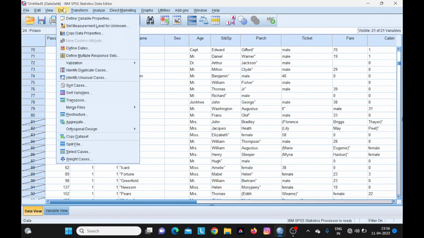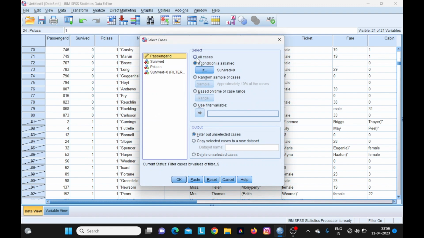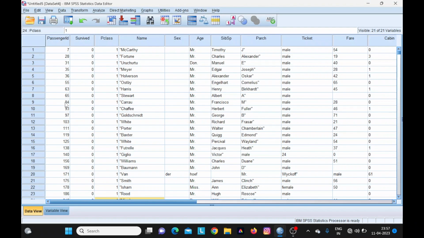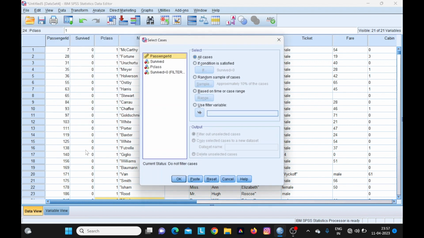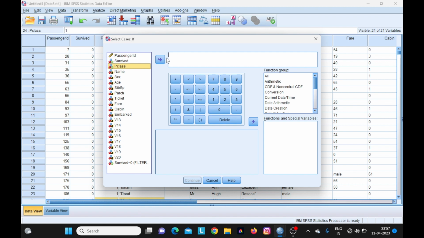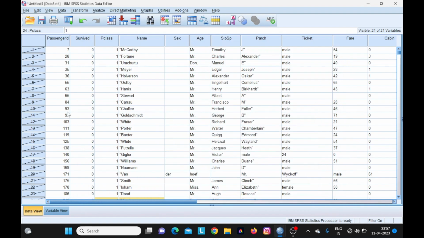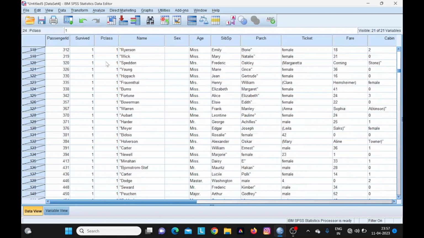And if you want to go back, you can still go to data, select cases, then say all cases, then say okay. Our data is back to normal. So the last thing we're going to do is also select cases, which we have done earlier. Maybe you want to select a specific group of people from your sample. So you go to data, then you select based on condition, maybe P class. If P class is equal to 3, then you say okay. Now you can see our data has been selected for P class 3 only.